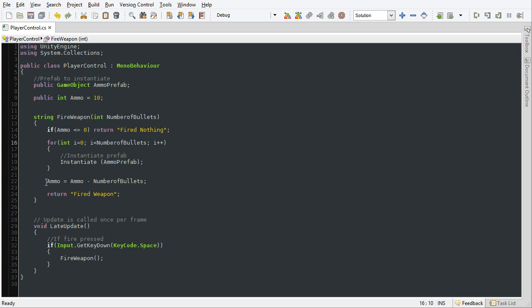And then finally we have this ammo statement where we're calculating what the new ammo count should be, and it should be ammo equals ammo minus the number of bullets that we need to fire, and finally it returns the string fired weapon and the function ends. So here when we call fire weapon, we are already making a mistake because look at this argument list, it's completely empty. We need to tell it how many bullets we want to fire.